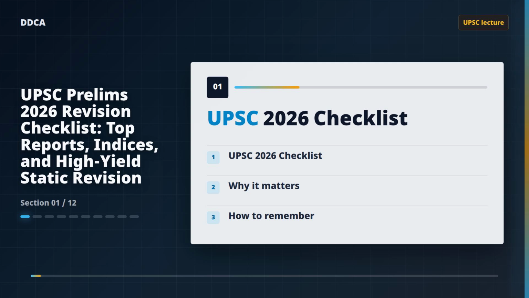Prelims does not ask only static facts. It often asks about reports, indices, surveys, rankings, and institutions. Many students lose marks not because they do not study, but because they revise too late or revise too broadly. So today, we will focus on what matters most: high-yield reports, major indices, and the correct way to revise them without panic. Keep one thing in mind.